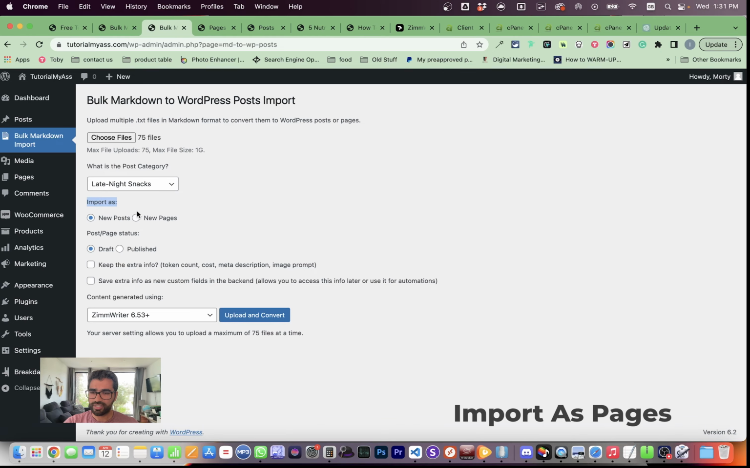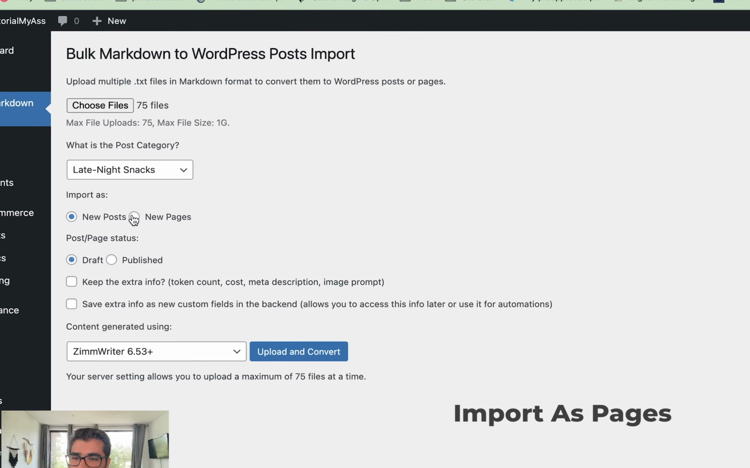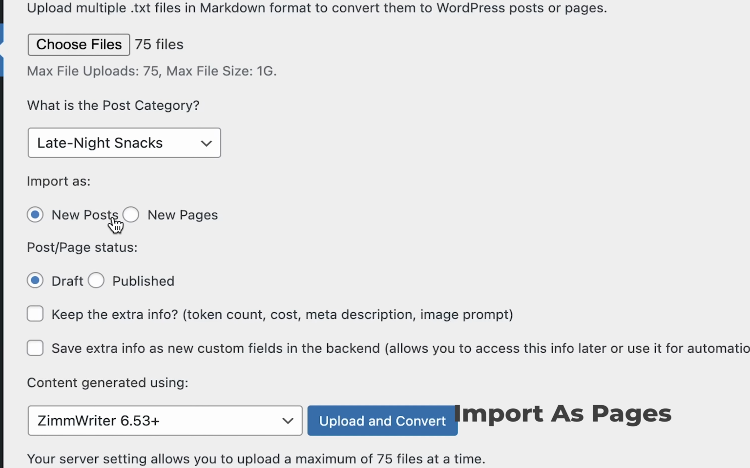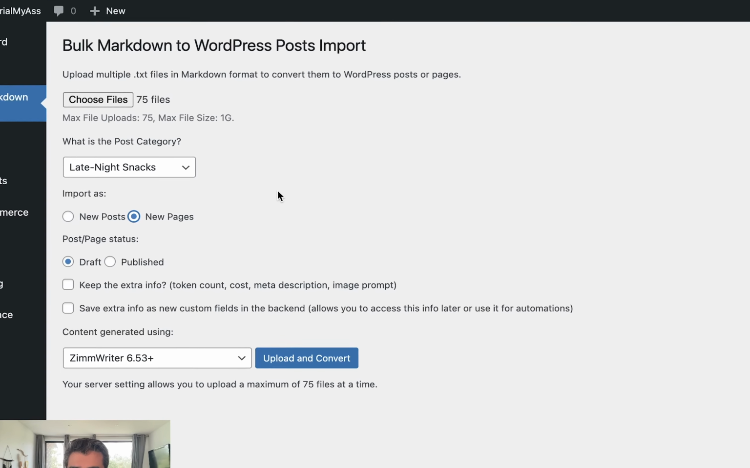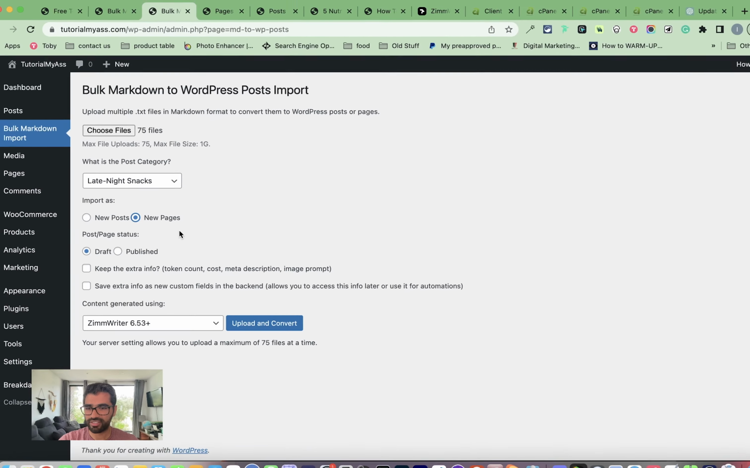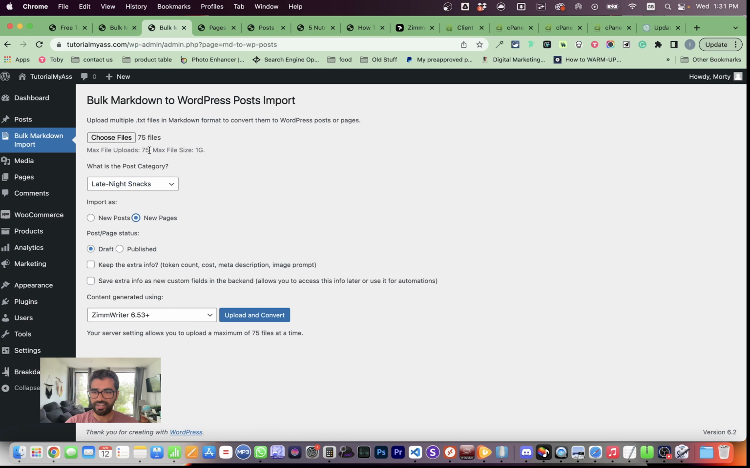Now, this is one of the most requested features, I think: the ability to generate new pages instead of new posts. So if you click this button here, instead of importing the 75 files to new posts, they're going to be imported as new pages. So the plugin will automatically generate 75 new pages and import your content to them, while also converting all the markdown to HTML and whatnot. So I hope you guys find this one useful. Let me know when you try it out.